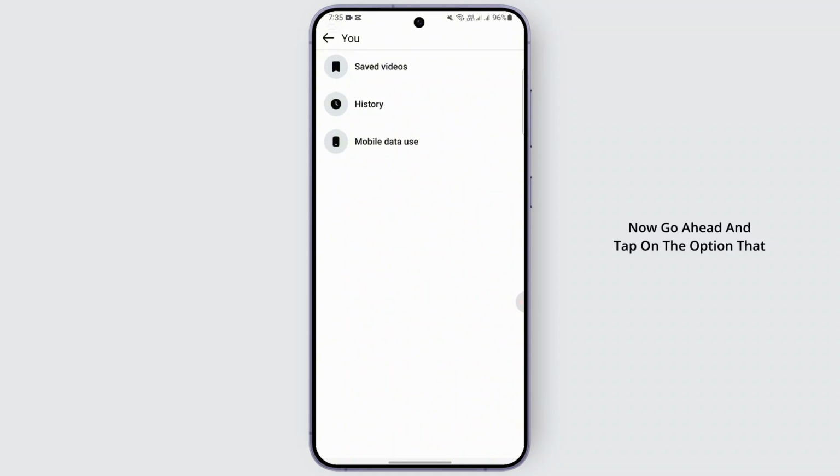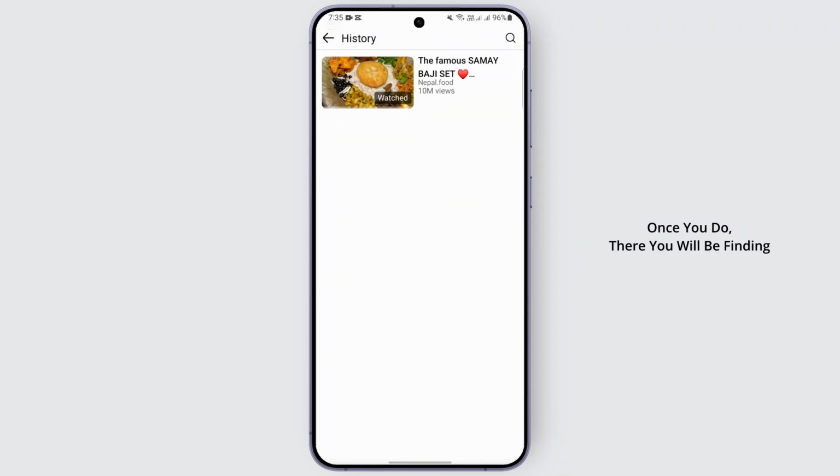Now go ahead and tap on the option that says history since you are looking for recently watched videos. Go ahead and tap on it. Once you do, there you will be finding the video that you're trying to look for on Facebook. So that's it. That is how you basically find recently watched videos on Facebook.